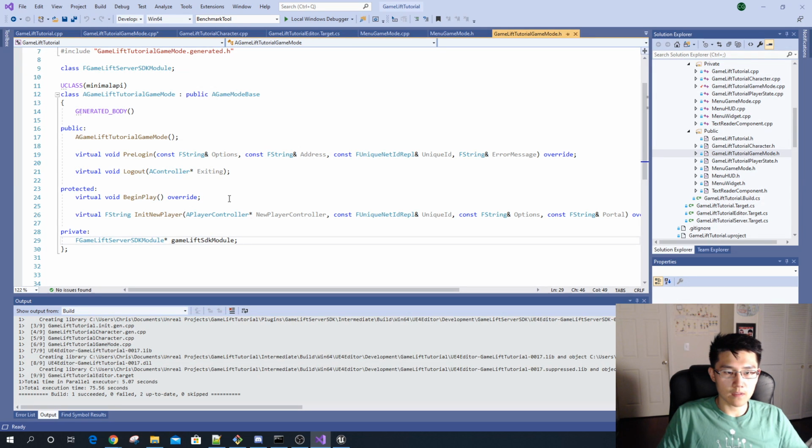Let me make this. Yeah, I might as well make it a private variable. FTimerHandle. I'll just call it StartGameHandle.